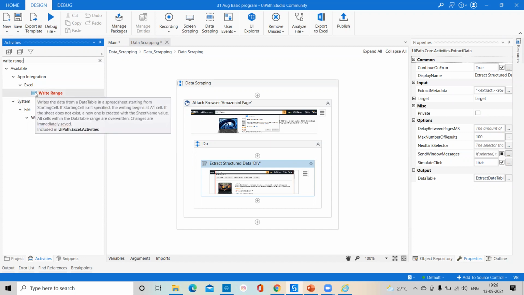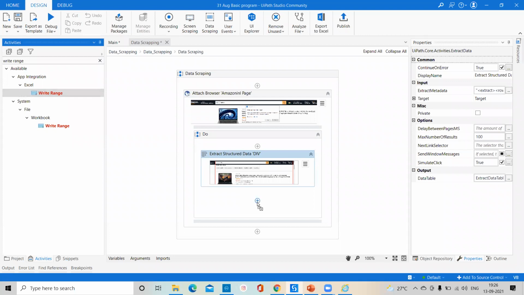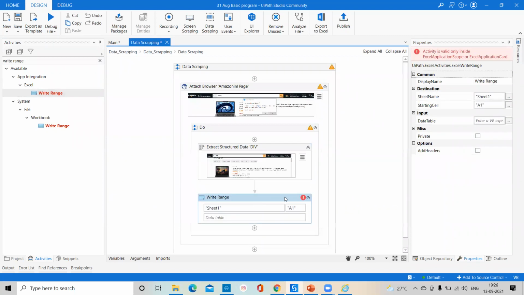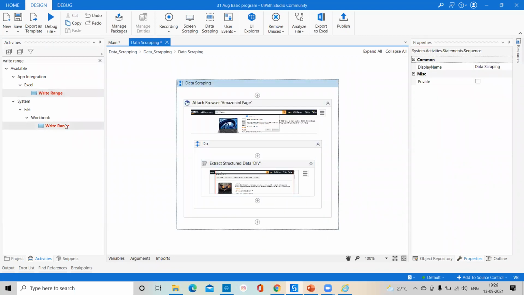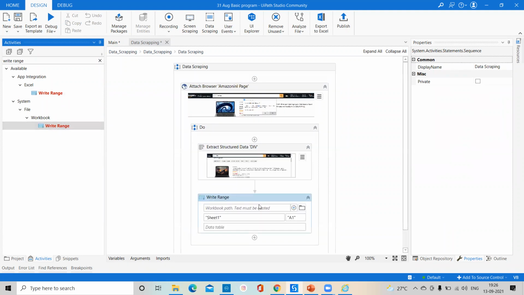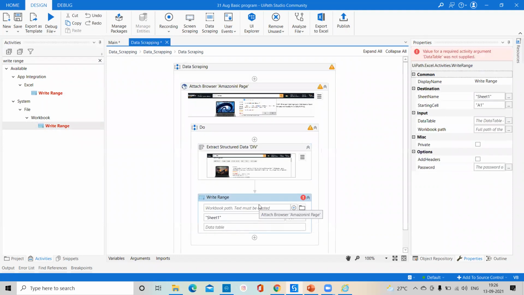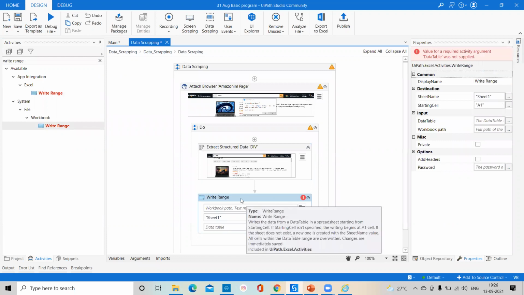Okay, if you take the Excel first, especially for Excel, you have to keep the Excel application scope. Second thing, if you take the write range, Excel application scope is not required. Directly you can keep this write range. In this case, if you are taking this write range, that sheet should be closed. Otherwise, it will throw you an error, an exception.